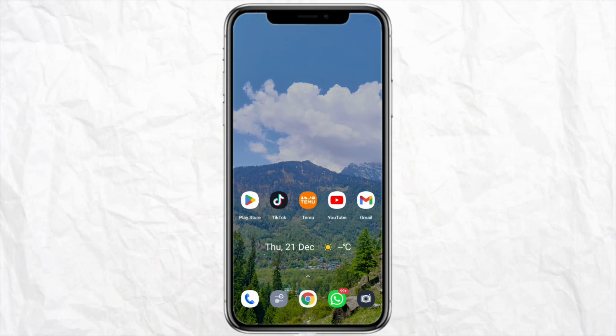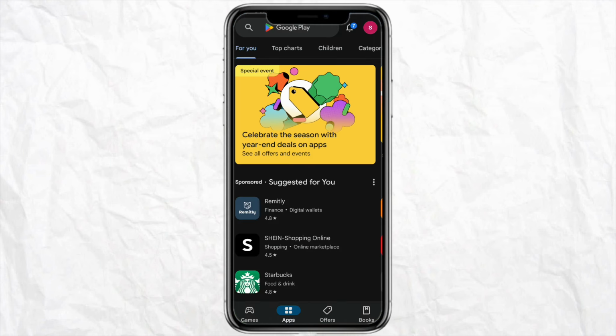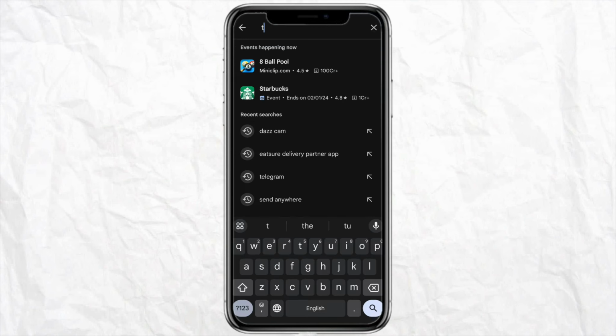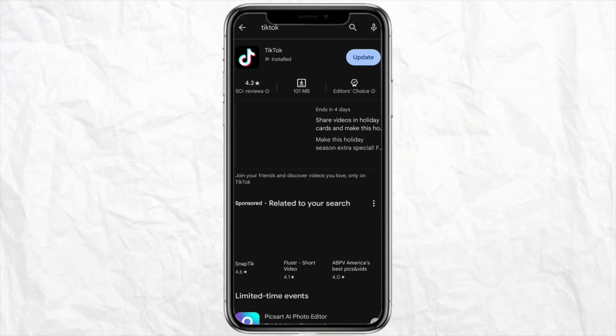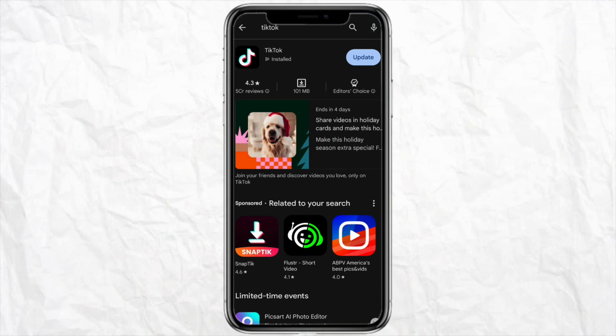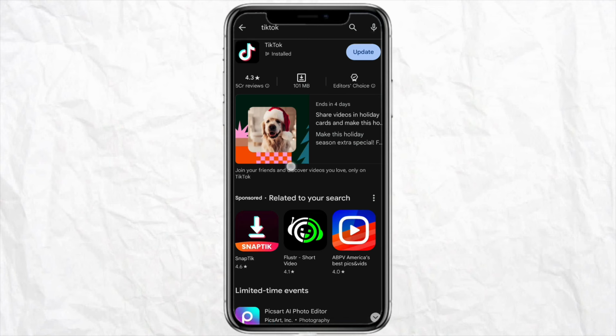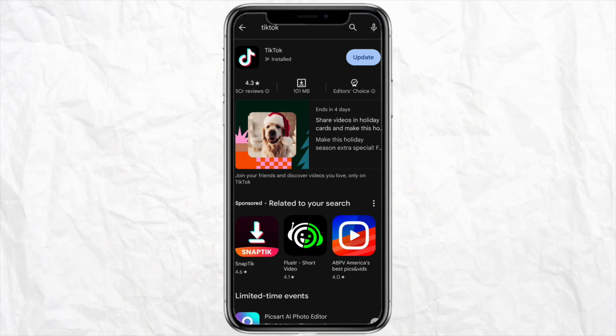I'm going to show you how you will be able to fix your TikTok slideshow if it is not working properly. For that, you just have to open your Play Store or your Apple Store and just search for TikTok and see if there is any update pending. As you can see, there is an update available for my TikTok. So just go ahead and update your TikTok.